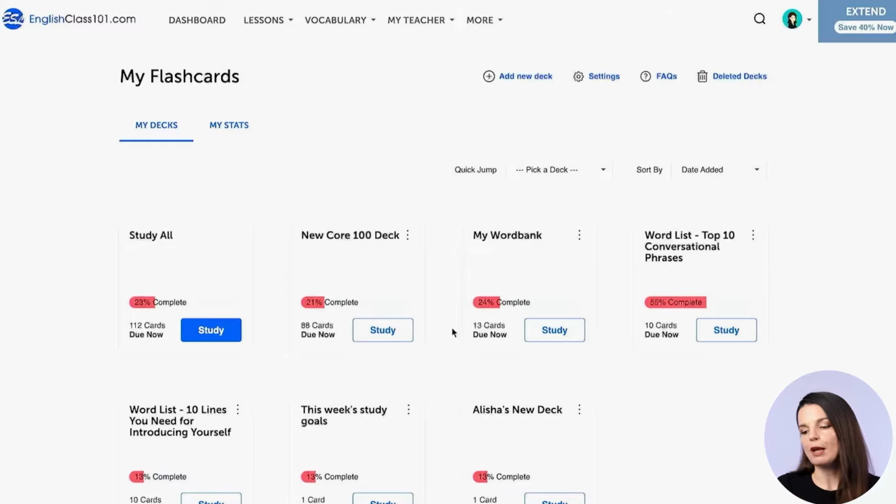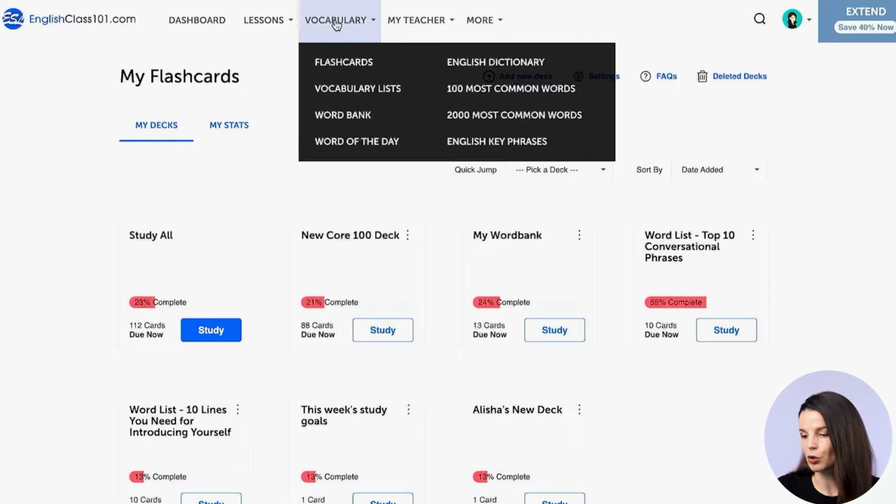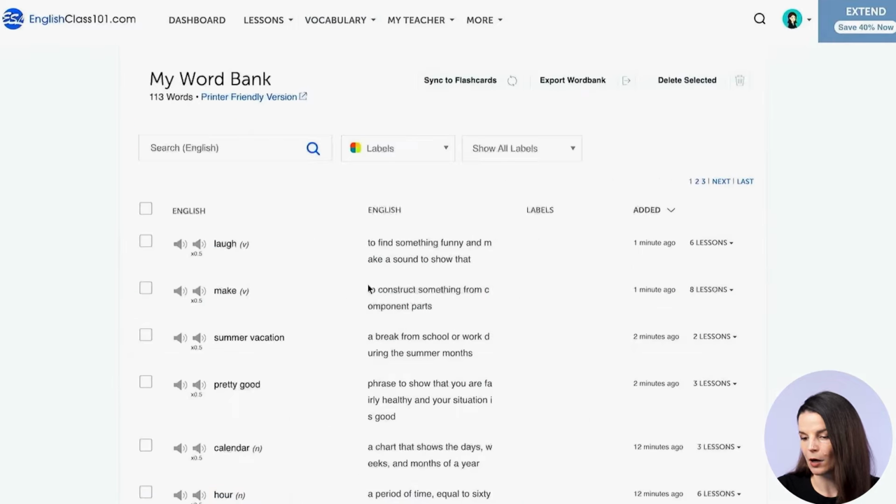So if you want to make flashcards in this way from your word bank, this is a super easy way to do it, to make sure you're studying only the words that are specific to you that you want to know right now. So this is one way that you can use your word bank and the study tools inside it. Okay, so let's go back to the word bank now. And I want to talk about this section right here.